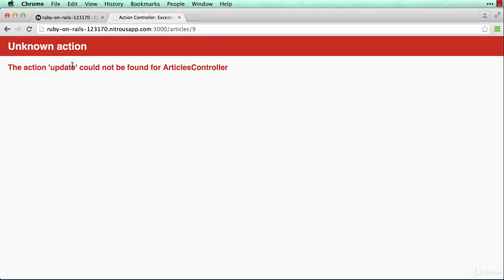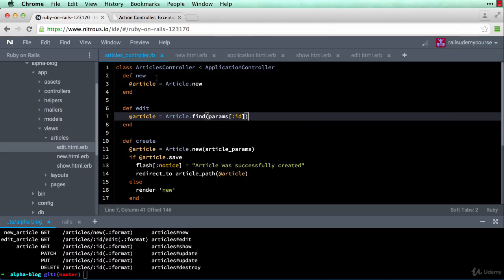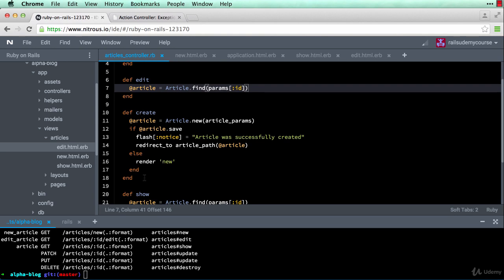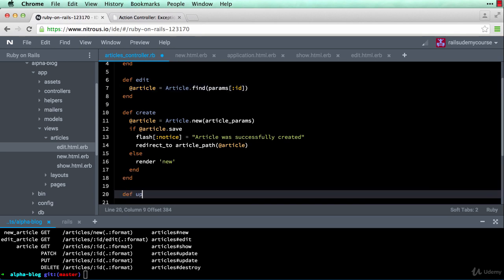The action update could not be found for articles controller. Just like the new form submission was handled by the create action, the edit form submission is handled by the update action. So we're going to have to create the update action.